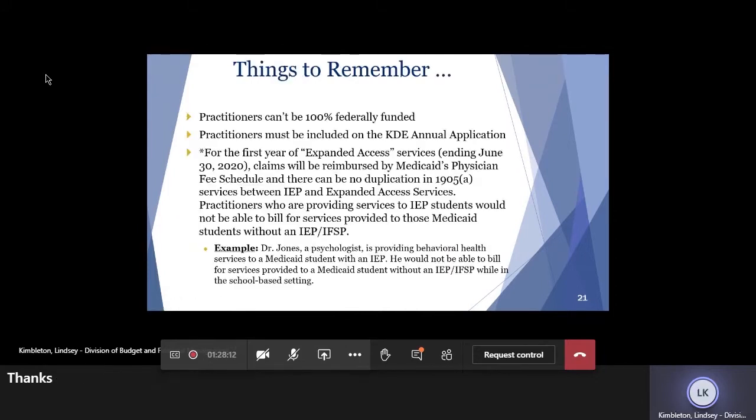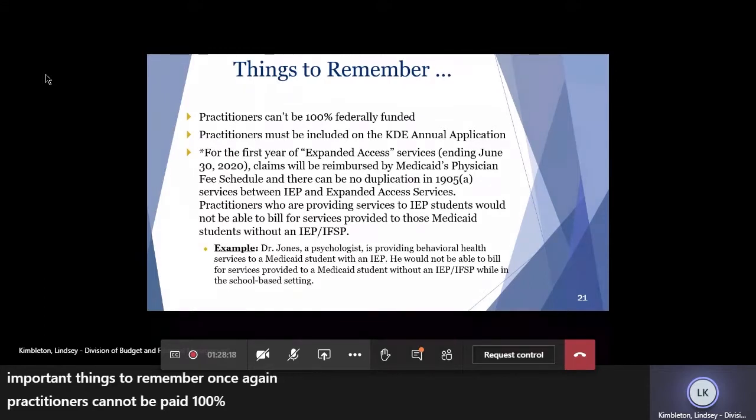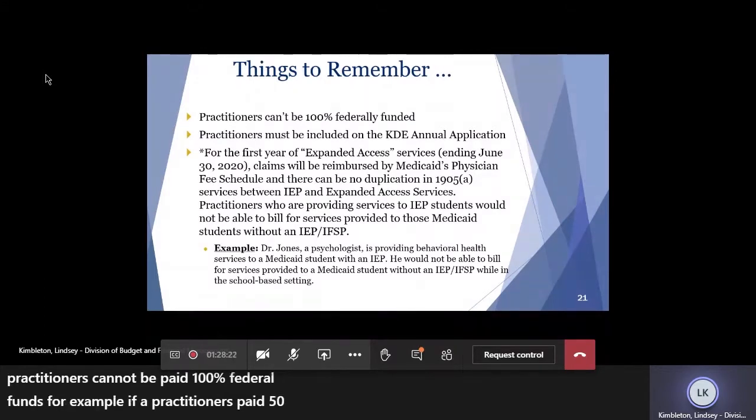Things to remember. Here are a few important things to remember. Once again, practitioners cannot be paid 100% federal funds. For example, if a practitioner is paid 50% federal and 50% non-federal, then only claim the 50% non-federal amount. Remember to exclude all federal monies when submitting cost data to your billing agent. Make sure you include all Medicaid billable practitioners on your KDE application.